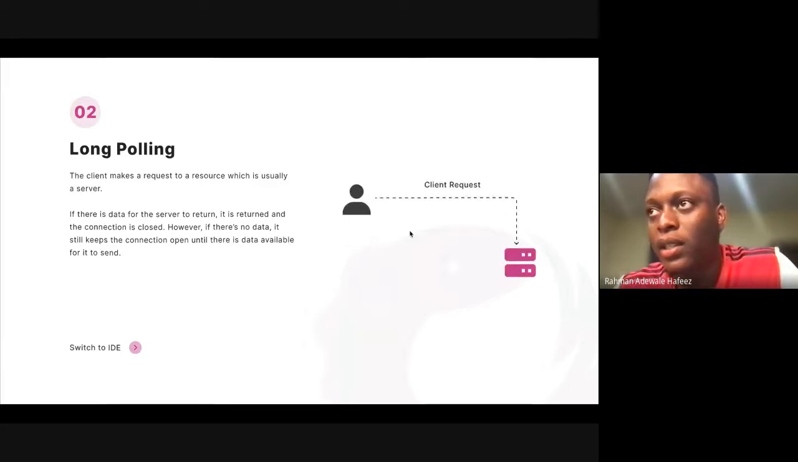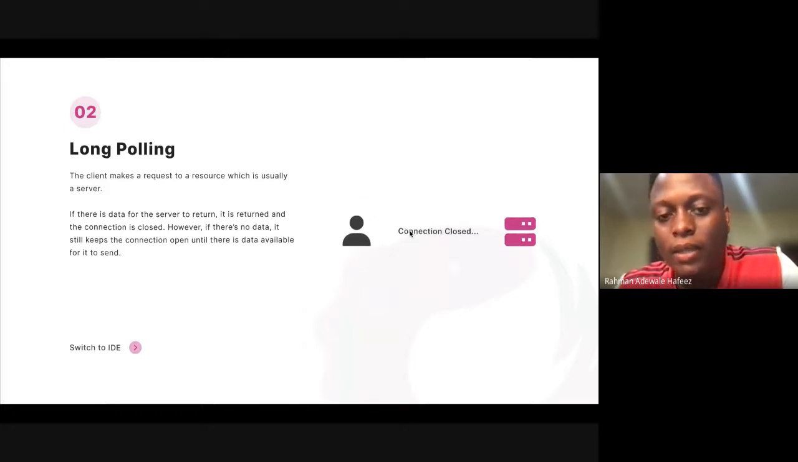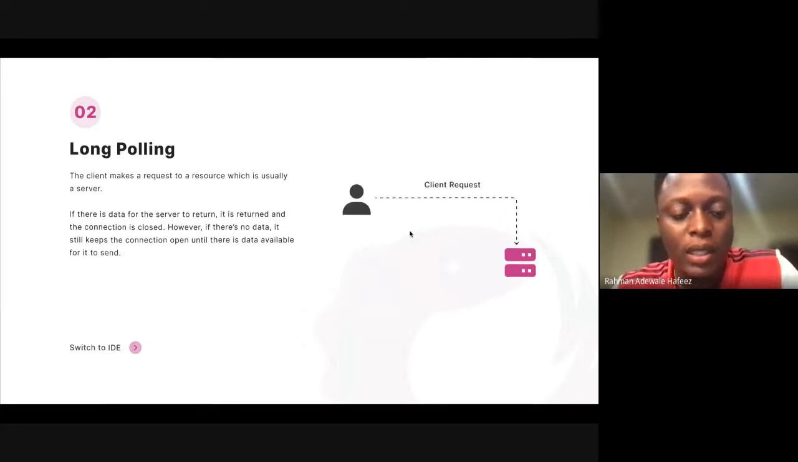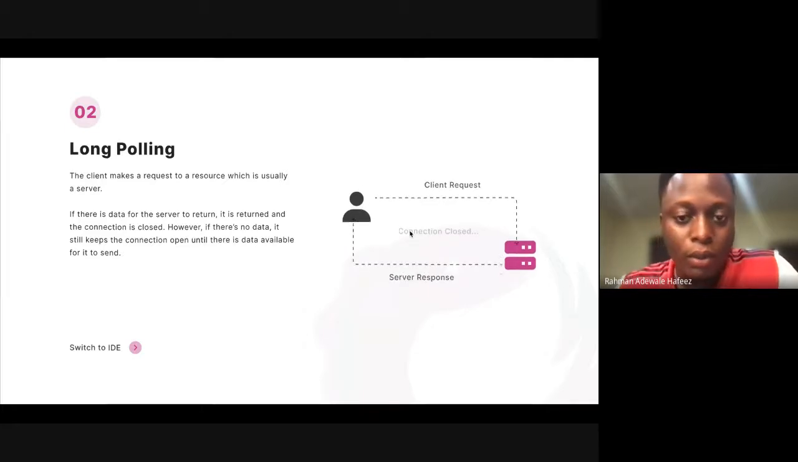Or let's say it's a transaction that you want to send to an API, and you want to just check that status. You can use that initial connection that you used to make the first request and just keep on checking the status. And once the status is what you are looking for, let's say a successful status, that's when the connection should end. So that's what long polling is.